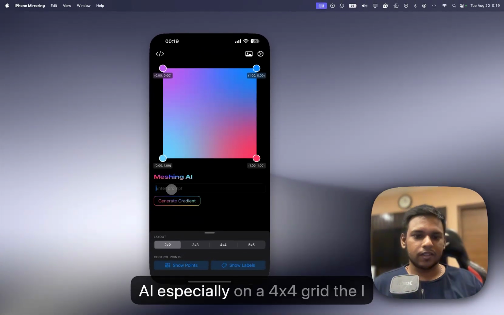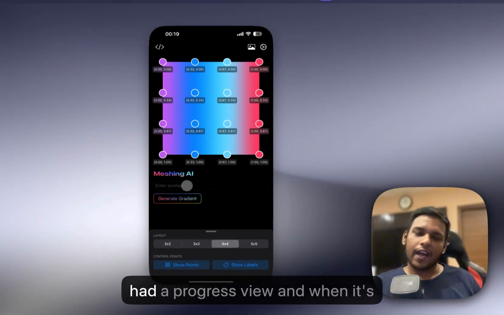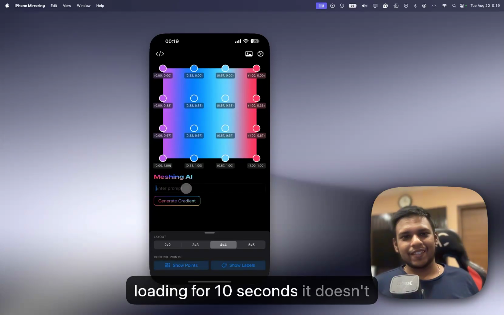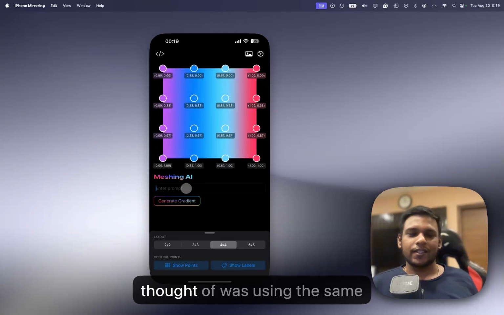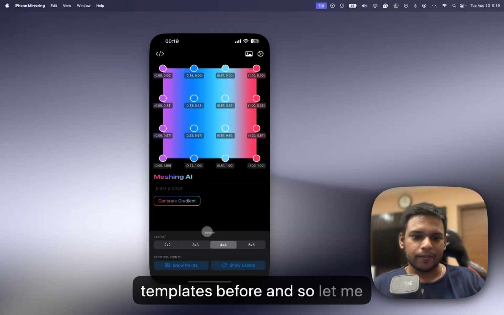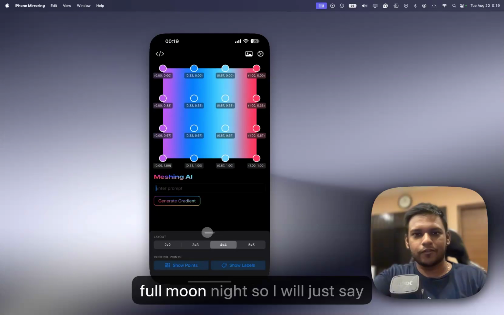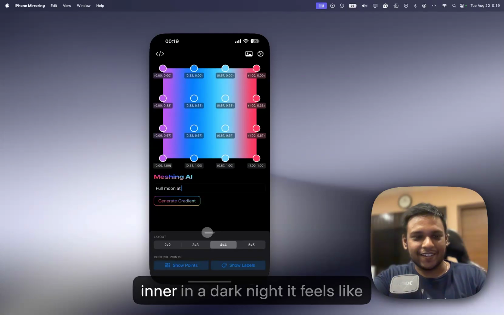especially on a 4x4 grid, I had a progress view, and when it's loading for 10 seconds, it doesn't entertain the user. So what I thought of was using the same text renderer effect that I used in the templates before. And so let me just type a prompt like, today is a full moon night. So I will just say, not dark moon, full moon in a dark night.